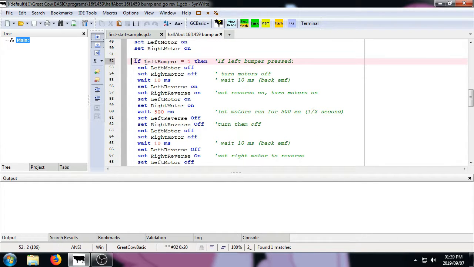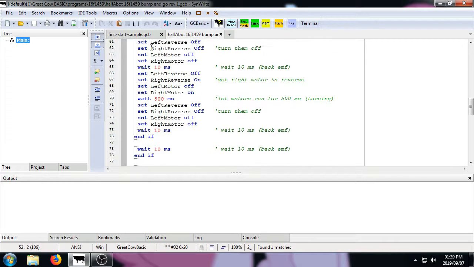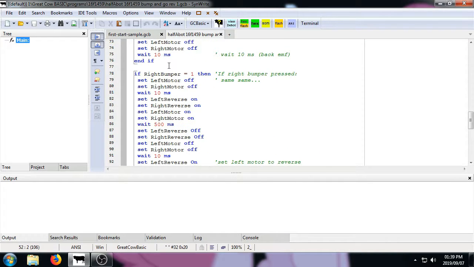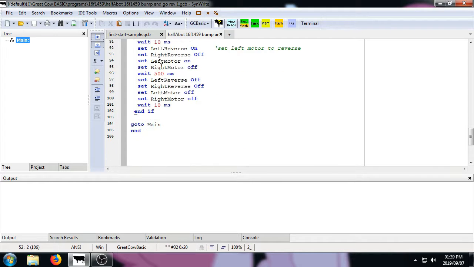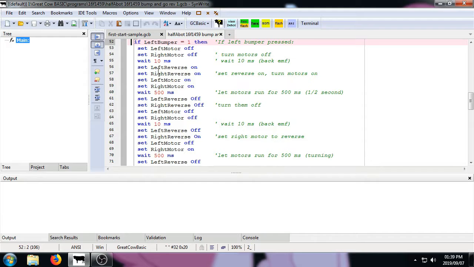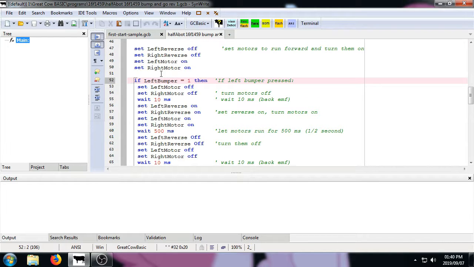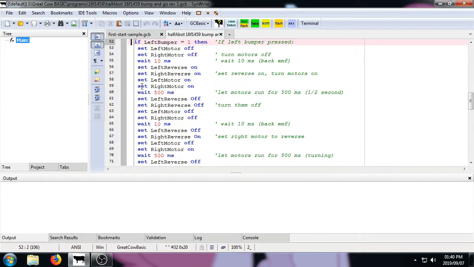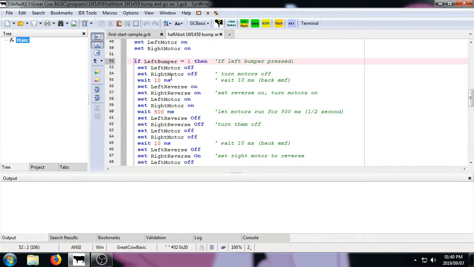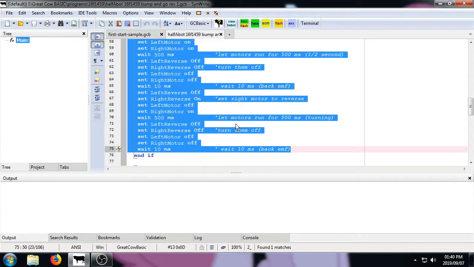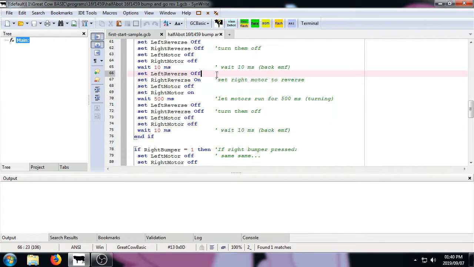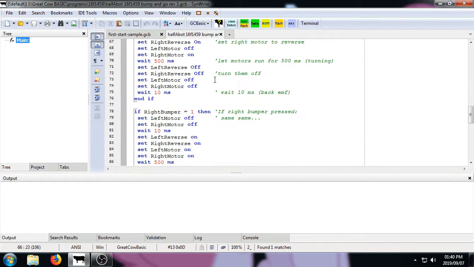Now, if the bumper gets pressed, it executes all this code up until the end if. The same with the other bumper. If it gets bumped, then it executes all this code. And this is called conditional execution. If something happened, then do something. And that's pretty much how an if statement works. All this other stuff that's happening inside here, this is just for it to go in reverse and move away and things like that. A bit sloppy programming if you think about it.